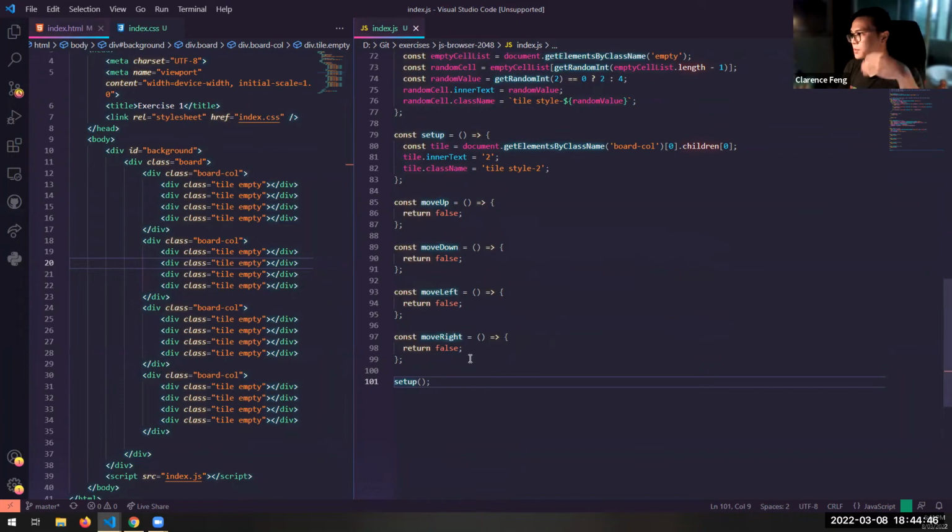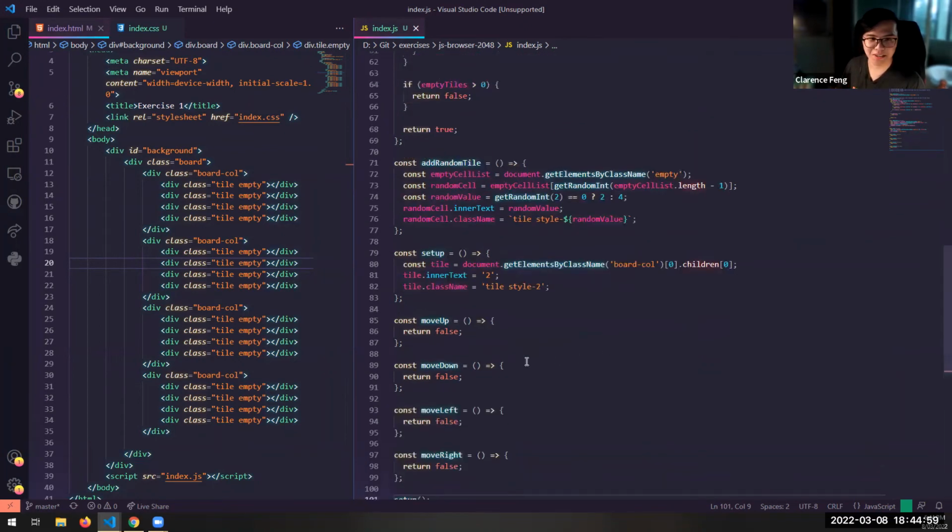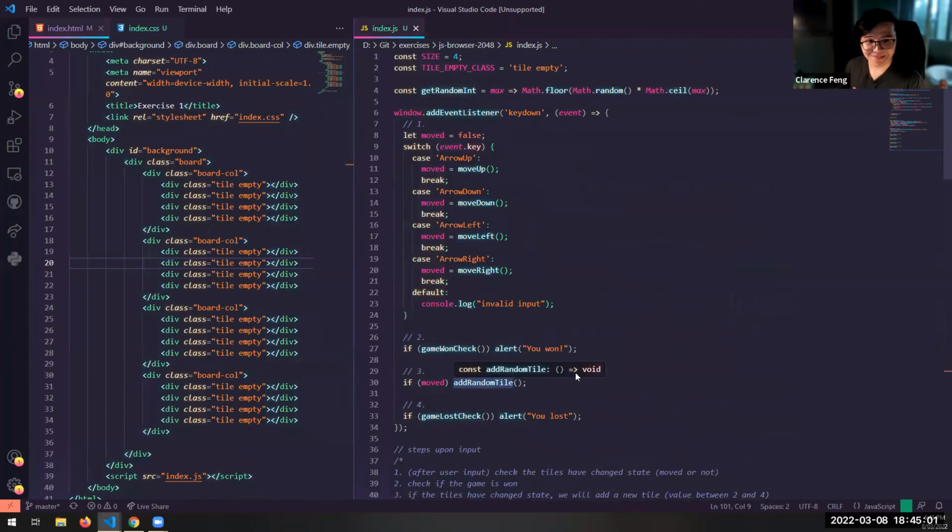And then we would call this setup function at the end of everything when we've defined everything. Because it executes top to bottom, when it reaches the very end, it should execute the setup function, and then we will be good to go. Cool. So that was all the setup required for this.